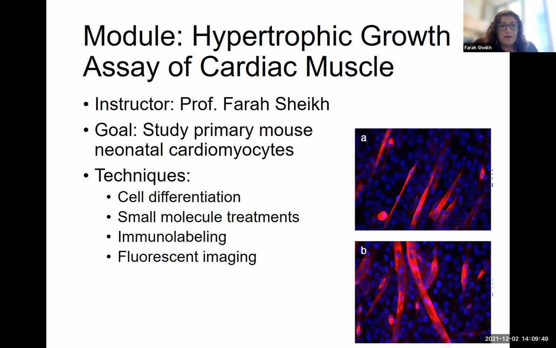Yeah, so my module is really related to the use of neonatal cardiomyocytes as a model system to study hypertrophic growth, because that's often deleterious when it comes to heart failure when you get too much hypertrophy. And so we'll use this as a platform to better understand what types of drugs may sort of intervene or make things worse.